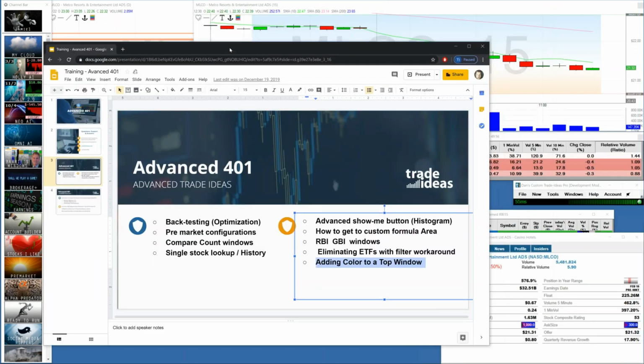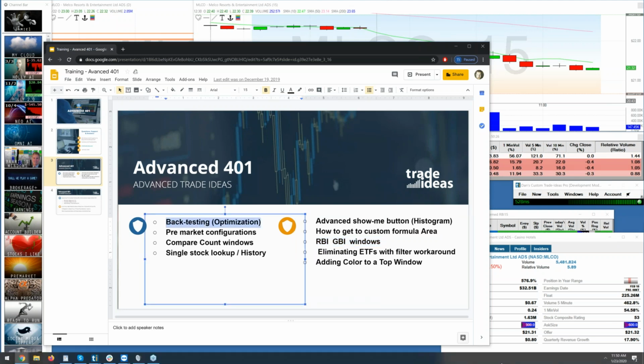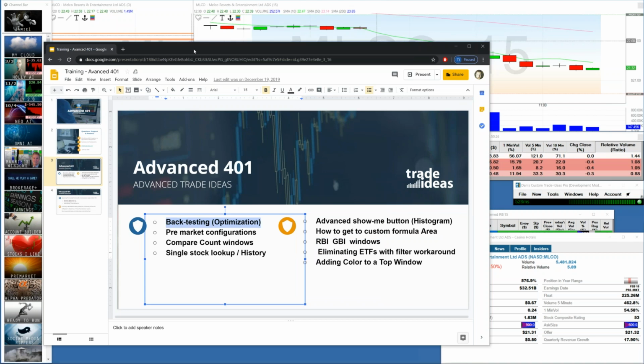Now we're getting to RBI and GBI windows here. Before we cruise on, I'm just going to quickly peruse and make sure we didn't skip anything. Looks good. Compare counts, pre-markets. Obviously saving backtesting and optimization for last, and we're doing pretty good on time here.